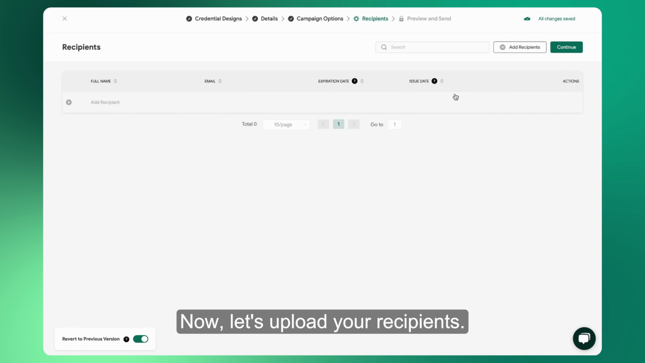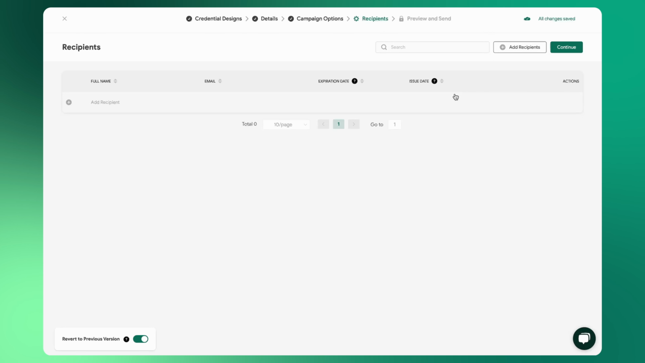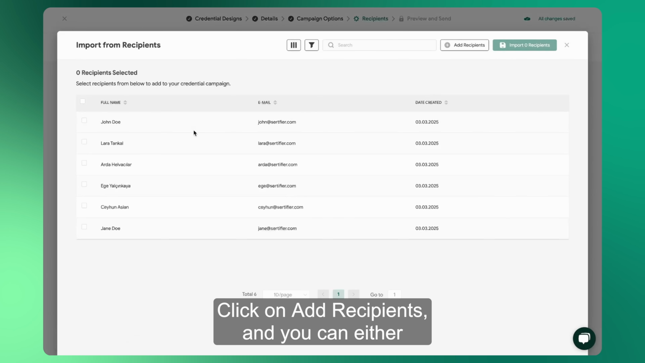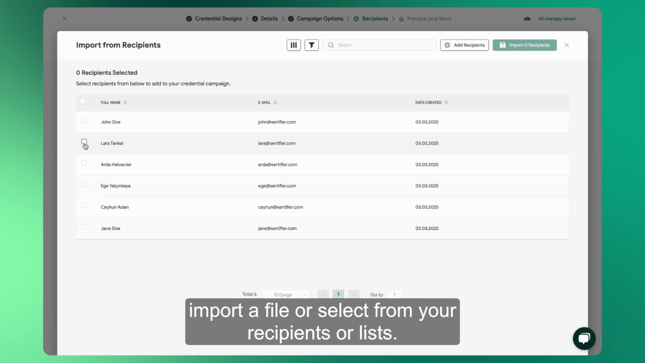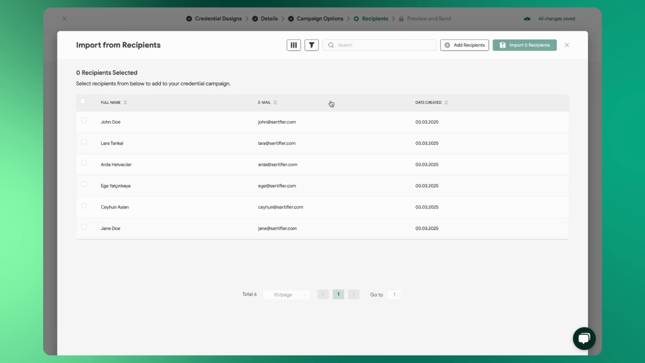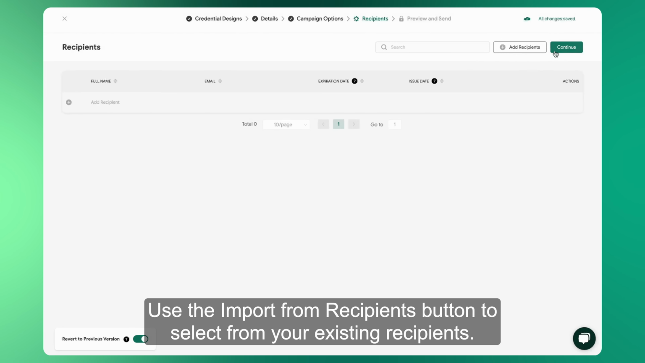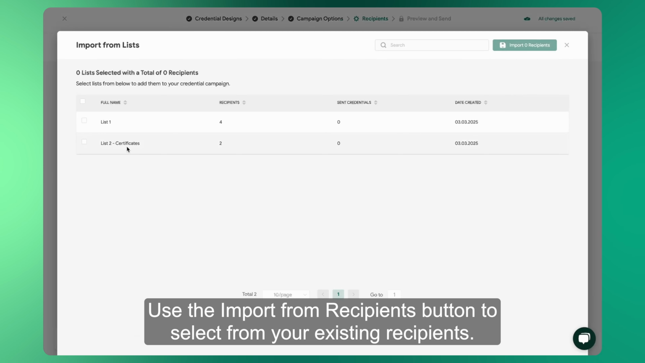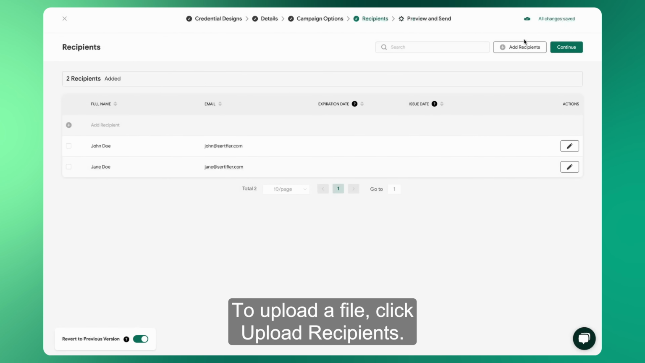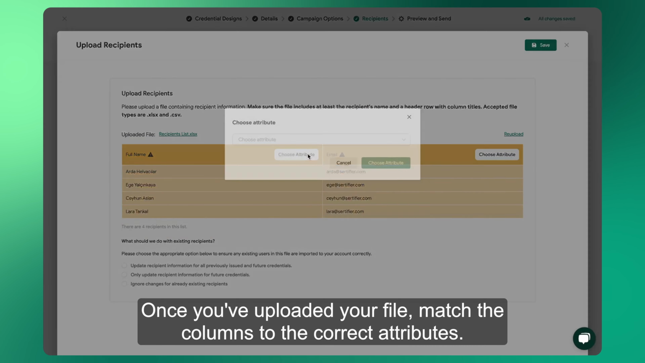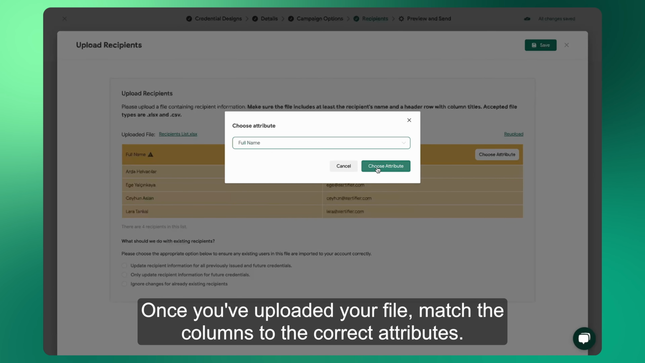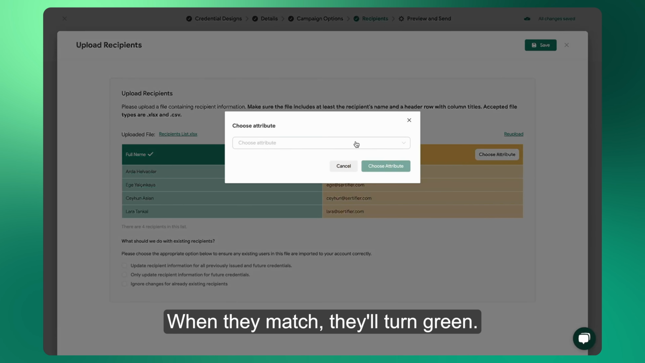Now, let's upload your recipients. Click on Add Recipients, and you can either import a file or select from your recipients or lists. Use the Import from Recipients button to select from your existing recipients. To upload a file, click Upload Recipients. Once you've uploaded your file, match the columns to the correct attributes. When they match, they'll turn green.